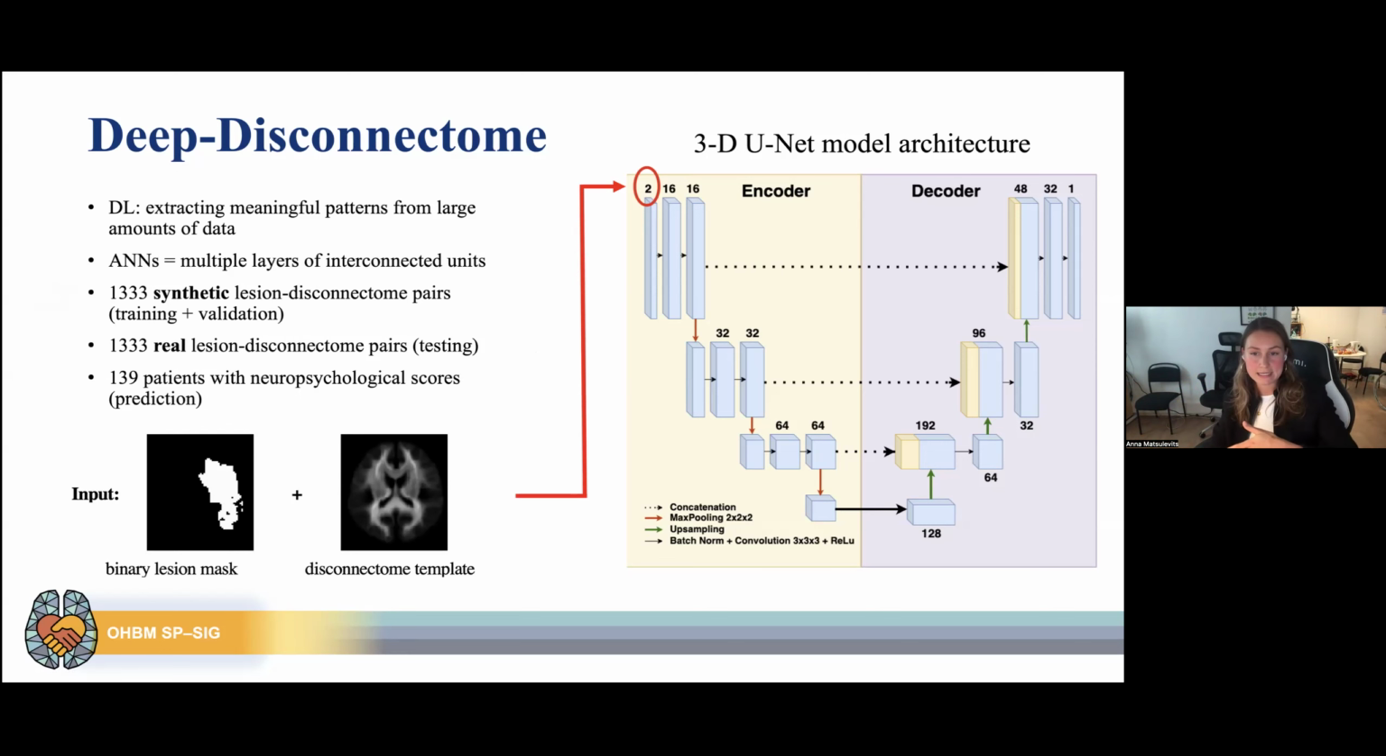The output, the ground truth that we used for the model to resample, was the disconnectome computed by the BCB toolkit, so the conventional disconnectome, in order to train what we wanted, right? So we used 1,333 synthetic lesion disconnectome pairs.